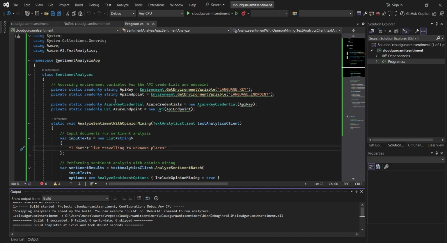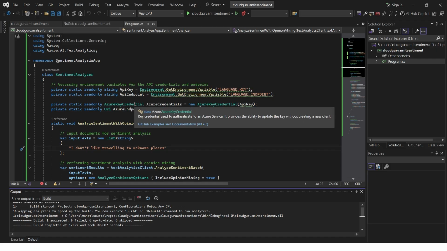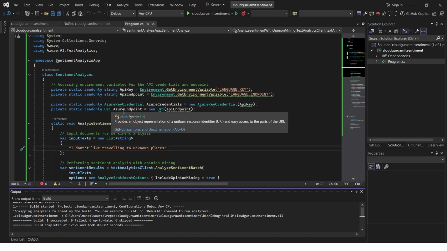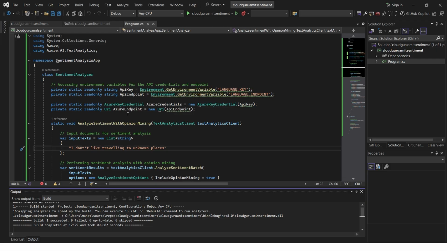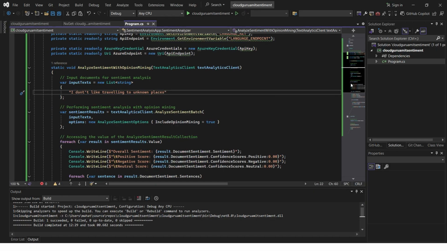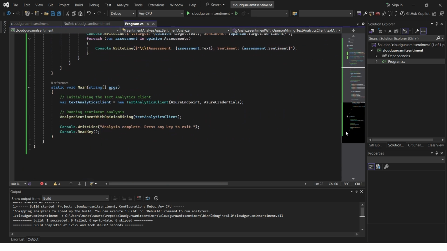Now let's understand AzureKeyCredential. AzureKeyCredential creates a credential object using the API key. Next we have the URI endpoint, which represents the endpoint URL for the Azure Text Analytics resource. If I go down, we have the main function. The main function is the first function which executes, and it calls all the other functions. Here we can see the analyze sentiment with opinion mining function.